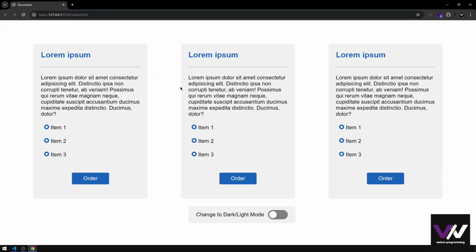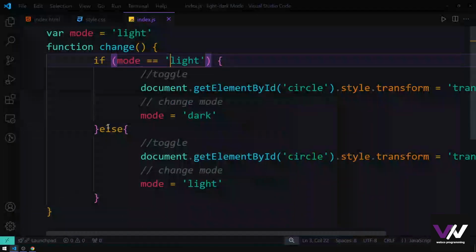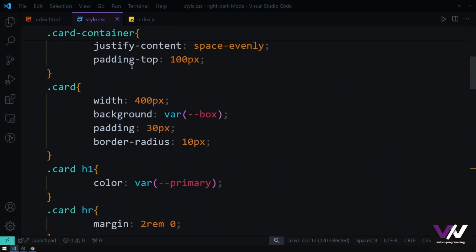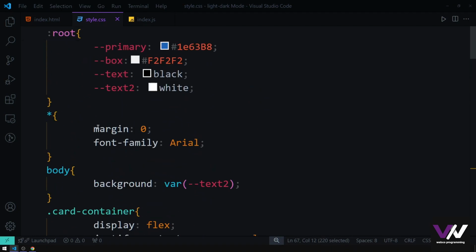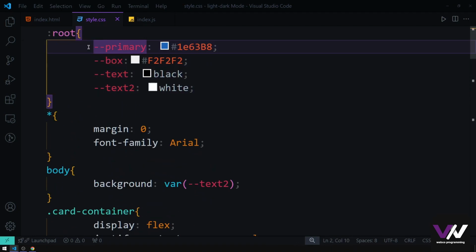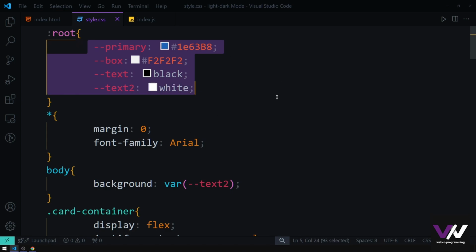Now let's change the color for our items right here. You know that this is our light mode, and when we click this to the dark mode, we want to change the colors. And as you know, all of the colors that we need to change are here in the top part of our document, which is these 4 colors. And all of them are variables for CSS.